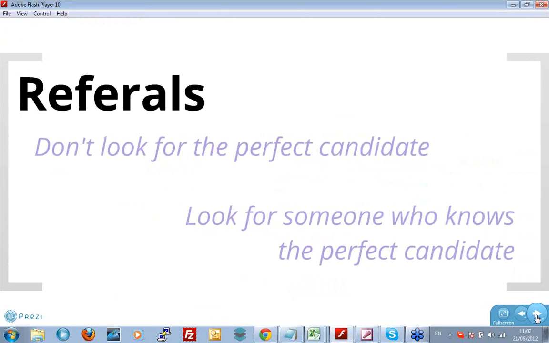The other thing I'm a big advocate of is referrals. It's still the number one source for candidates you will place, that you ask somebody and they tell you. So whenever you're searching, don't search for the perfect candidate. Chances are you won't find them because if they're easy to find, nobody would be paying you money to find them. What you do find, on the other hand, is people that know the perfect person. So it's much better to search for a pool of people that are good referrers than it is to search for the people that you're looking for.